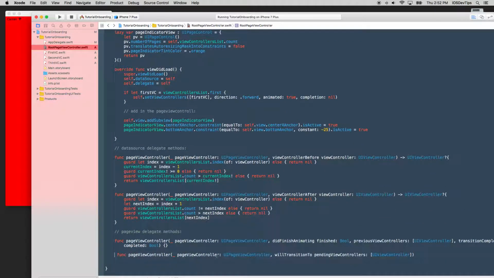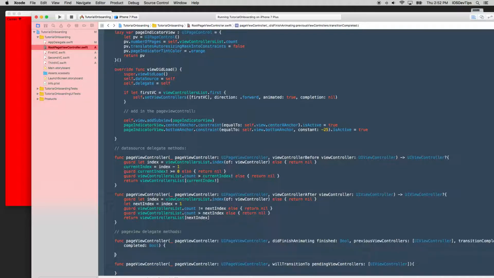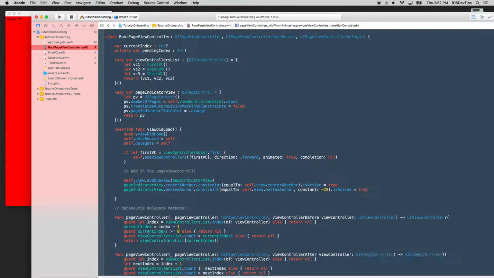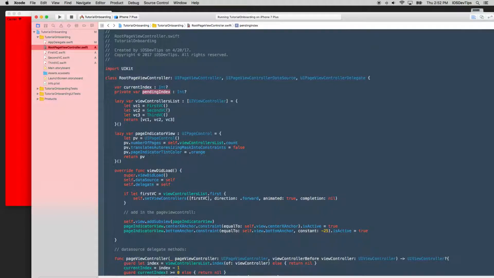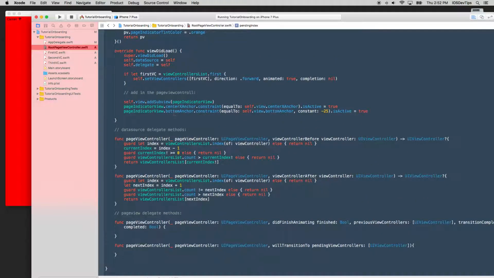And take out the public. Pretty nice, right? Sweet. Now what do we want to do with these guys? Okay, well, like I said before, the pending index that we created at the top is kind of like a placeholder for the transition animation that we're going to be using. And we're going to actually use that in the will transition.